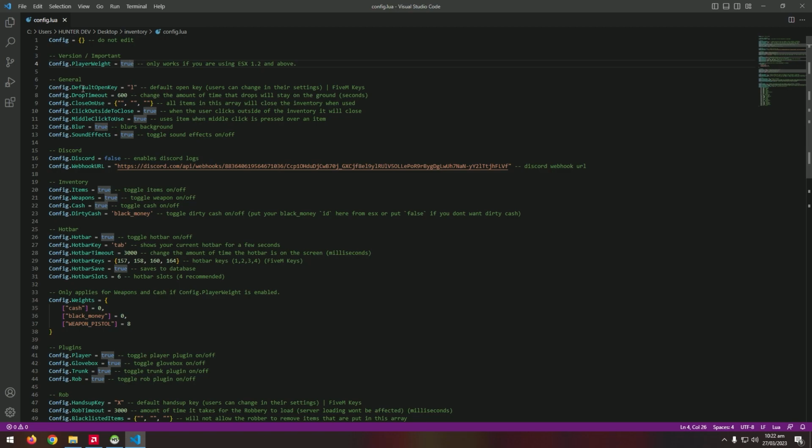It depends upon you. Second we have Config.DefaultOpenKey. I have set it to L because I have seen that many servers use L. Users can change their key in FiveM settings under key binds, so it's not a big matter. Then the drop timeout is basically how long an item dropped on the ground will stay. If I drop an item it will stay 600 seconds on the ground, then it will disappear.